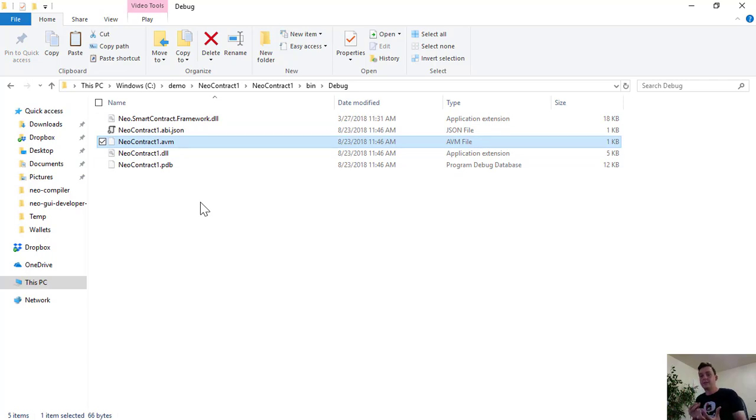Once this AVM is generated, you can open up your favorite client and deploy that contract. Like in NeoGUI, you browse to, I think it's called deploy contract. You can browse to the AVM file and you can deploy that. So that's it for getting a basic environment set up.